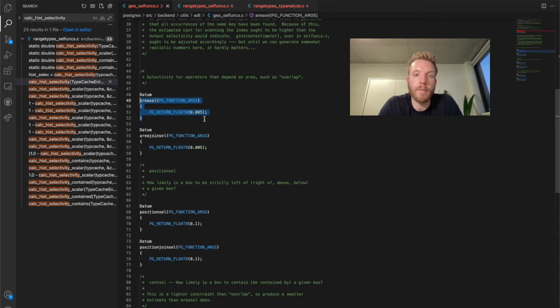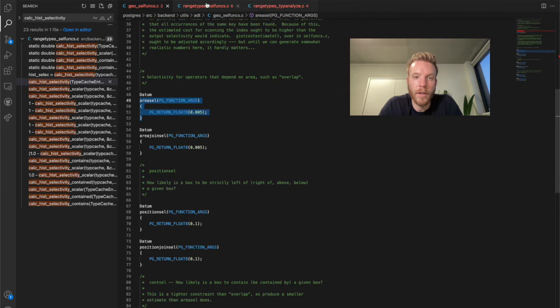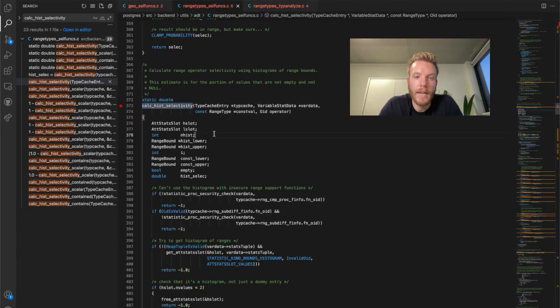You'll also see that there's nothing being called. So none of the statistics from range types type analyze are actually being called and used over here, whereas in the cell functs, a lot of the stats are being called.